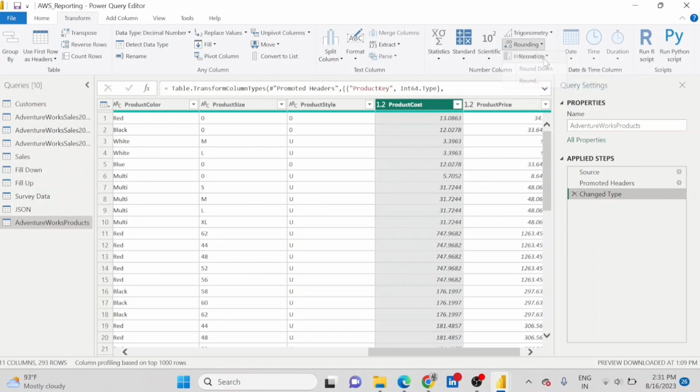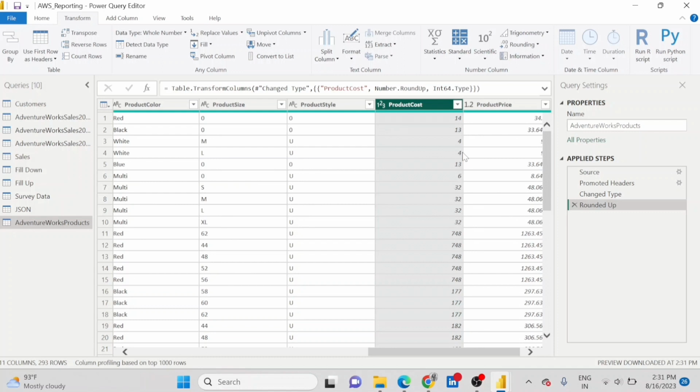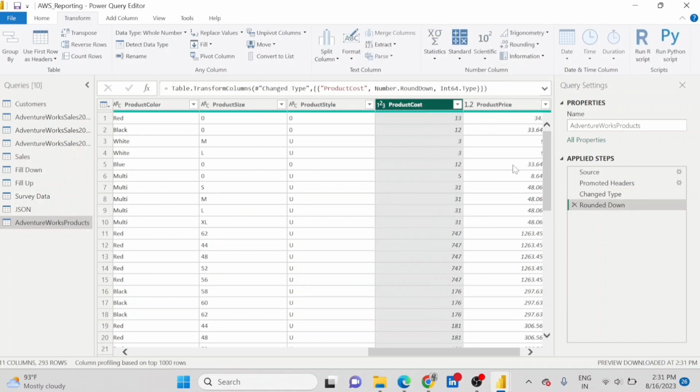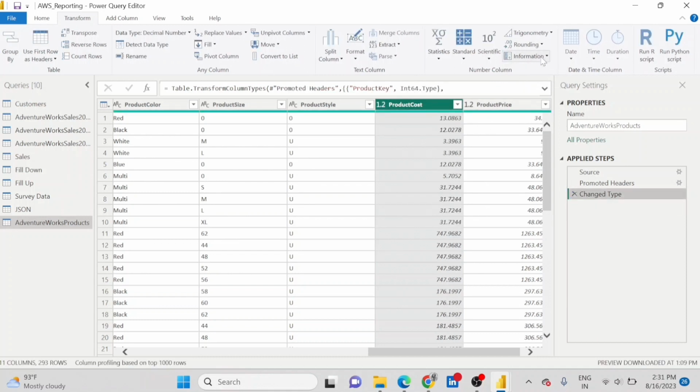So I think 14 is the next value that it is going to return. So when you click on round up, you can see it's 14, 13, 4, 4, right? And same if I perform round down, when I choose the round down option, it will also give me a rounded value, but just before this value. Suppose we have 13.0863, so the nearest value will be 13, right? So when I click on round down, it will give you 13, 12 like this. And this is the exact rounding.